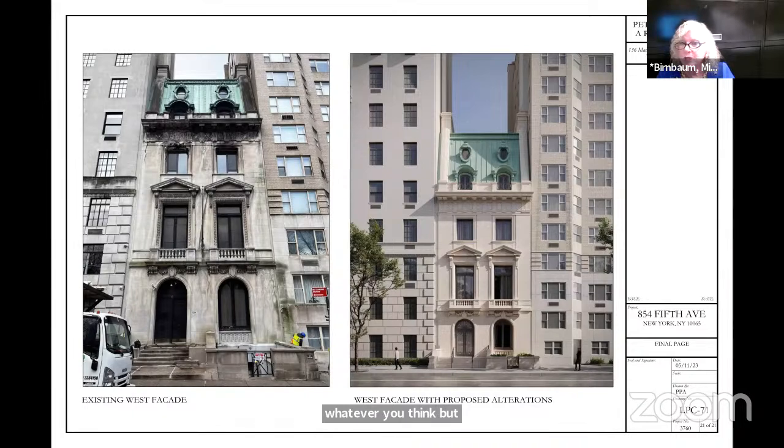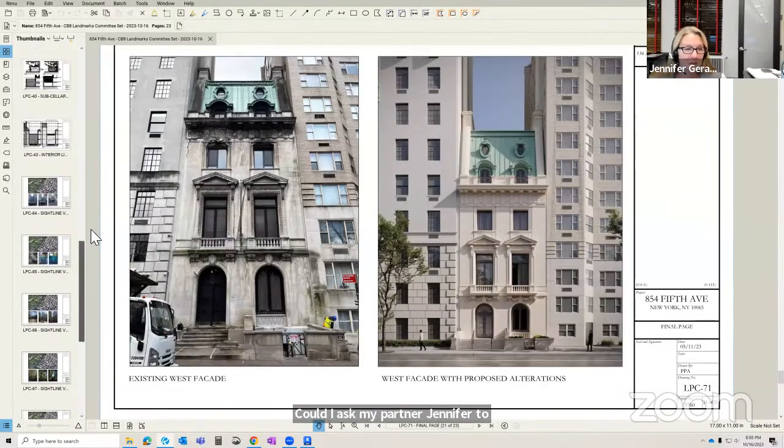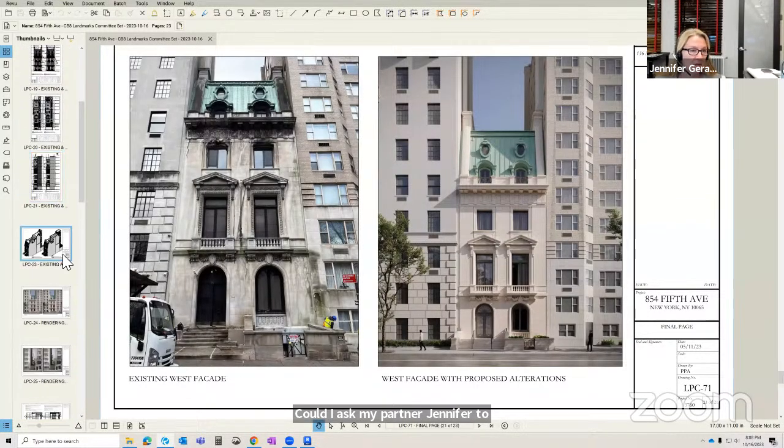And now just to go back to my first question, do you have any images or any dimensions or any descriptions for us in terms of the mechanicals and the vent and all that? Could I ask my partner Jennifer to? Yes, Tom, could you pull up the 3D?